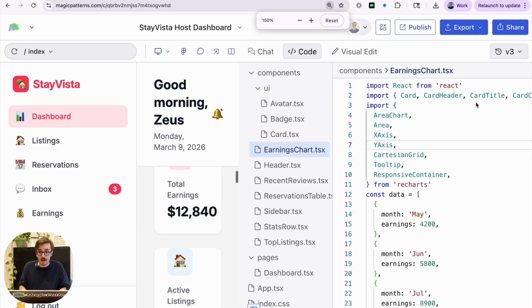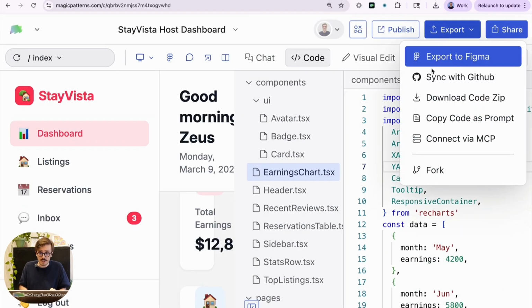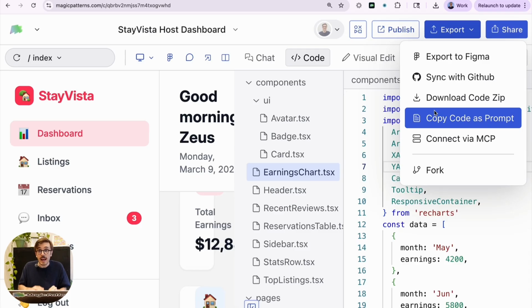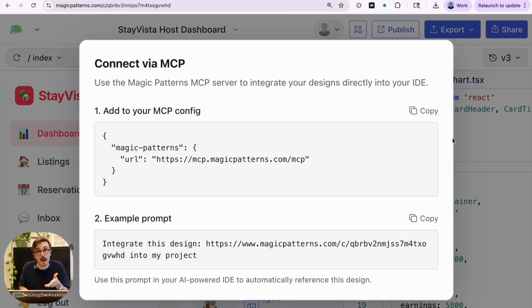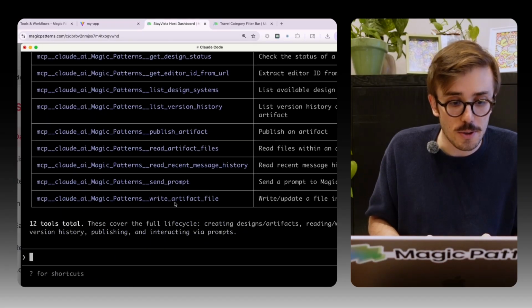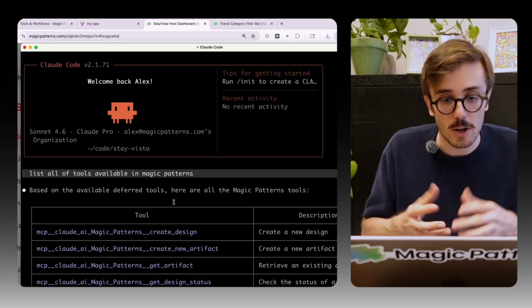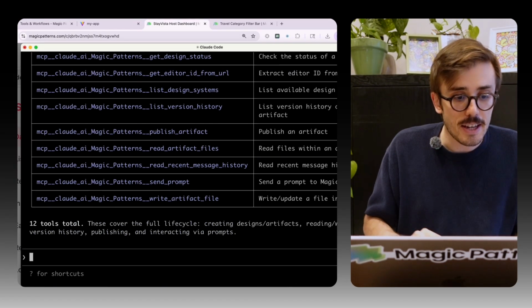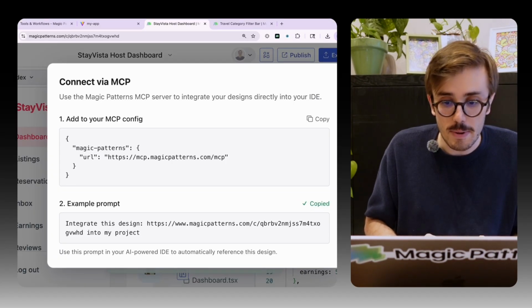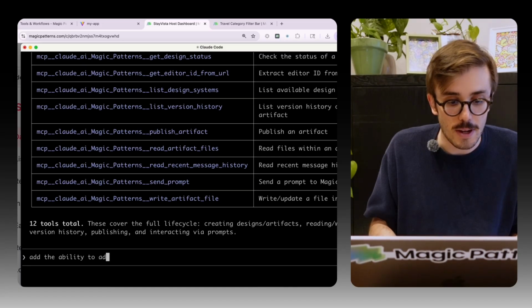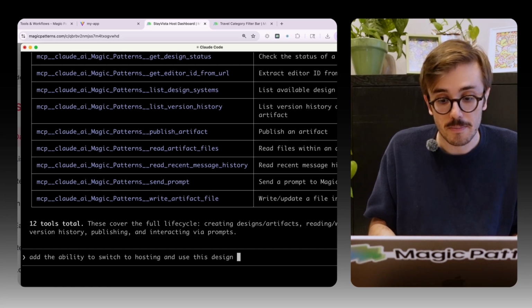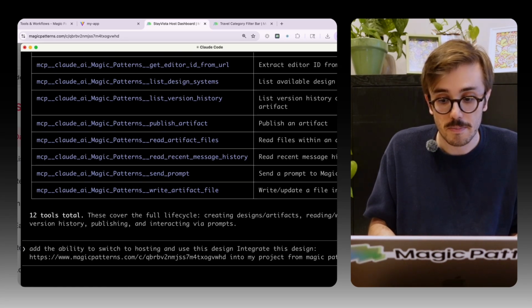You'll see every Magic Patterns design is code. So I can just click export. And what we're talking about right now, obviously there's many options, but is connect via MCP. You'll see I can just go ahead and do that where I'm in my Claude Code, and I can just copy this prompt and say add the ability to switch to hosting and use this design from Magic Patterns.